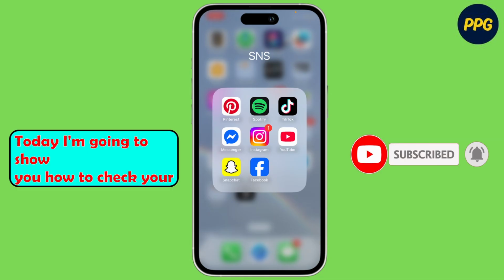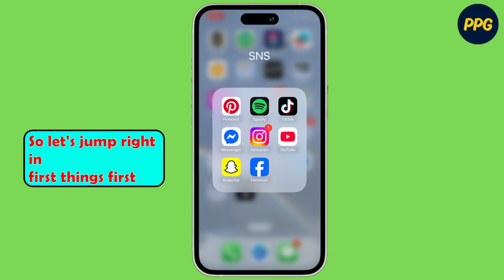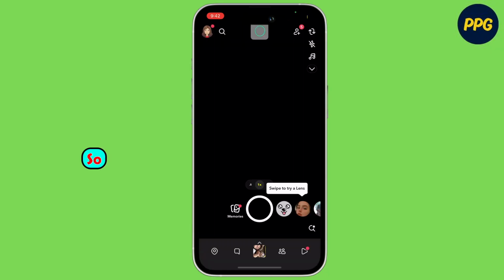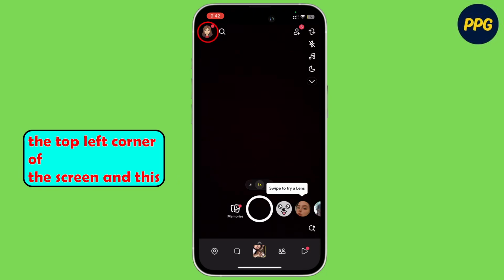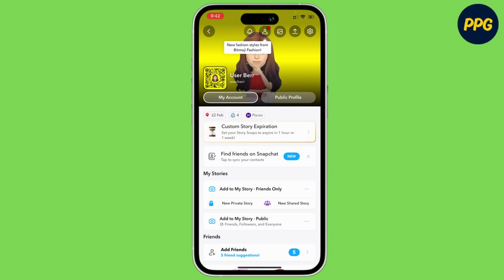Today, I'm going to show you how to check your Snapchat solar system. It's a quick and easy process, so let's jump right in. First things first, open up your Snapchat app. So once you're there, tap on your profile icon on the top left corner of the screen and this will take you to your profile page.